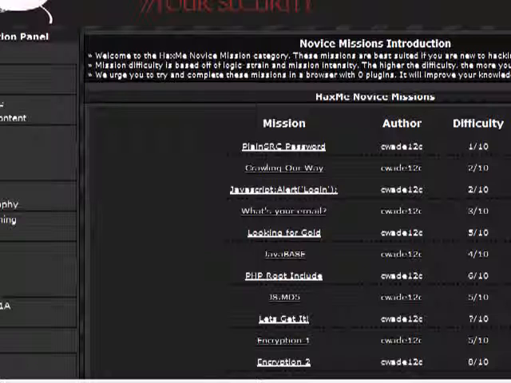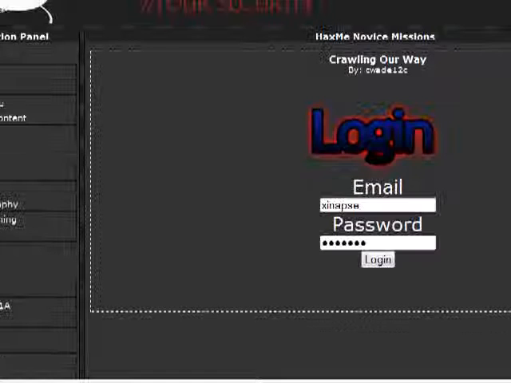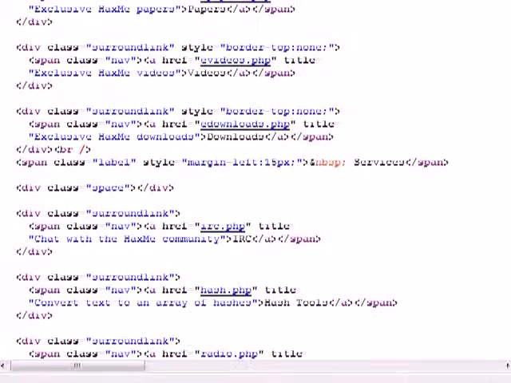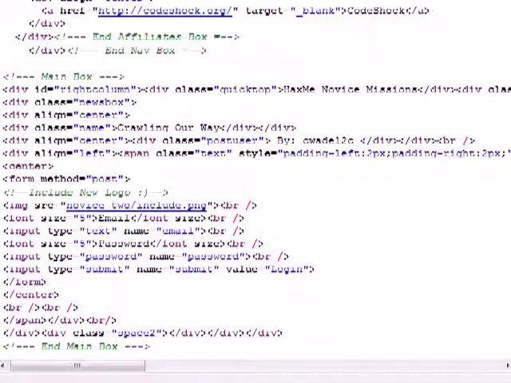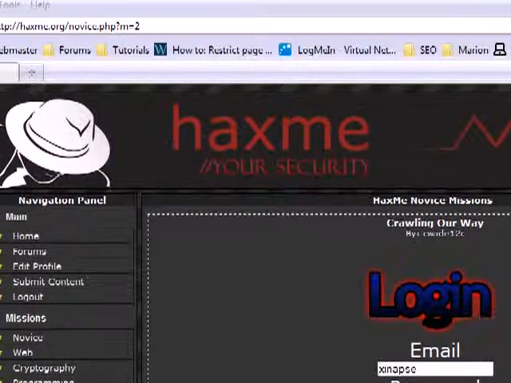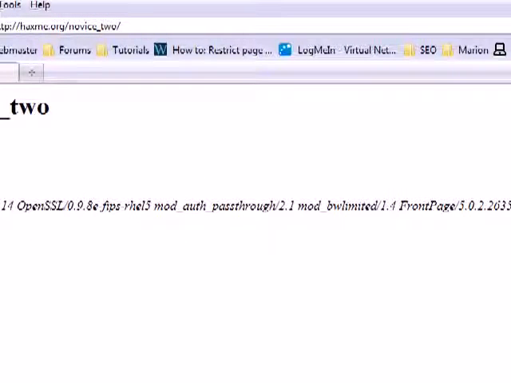In this lesson we will be doing the second novice mission of the Haxme web-based hacking challenges. Here we have defined the password file, which is hidden in an off-page folder. So we will need to find a folder linking back to novice 2. So if you look here, there is a picture folder, novice_2. If we go here, there are two files, include.png and login.inc.